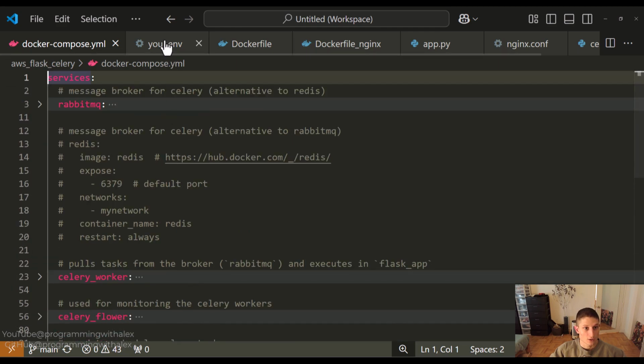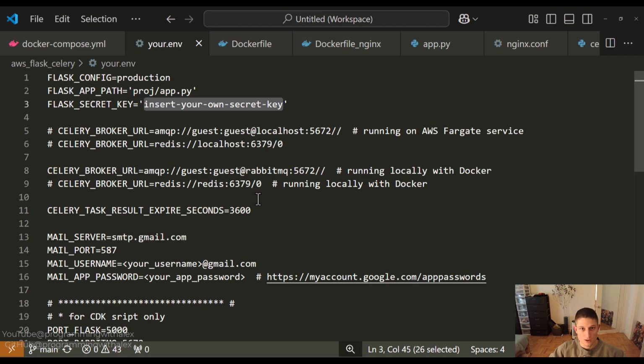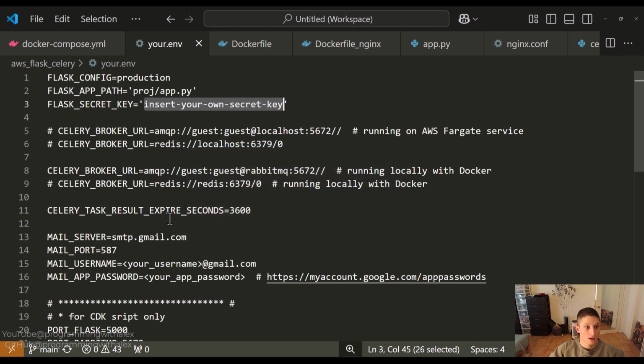Okay, next file real quick, your .env. This is all as is. You can leave it as is, no big deal. You may want to change this Flask secret key to something a little bit better. The only reason we even need this is just for the flash message. It's a little banner that pops up when we send an email. But you can leave it as is, not really a huge deal, unless you go into production, then you obviously want to change it.